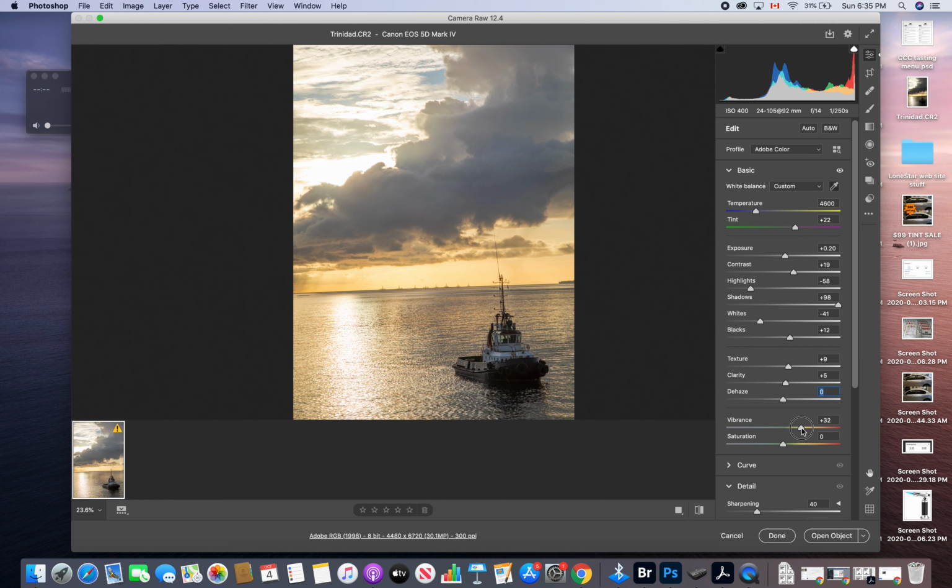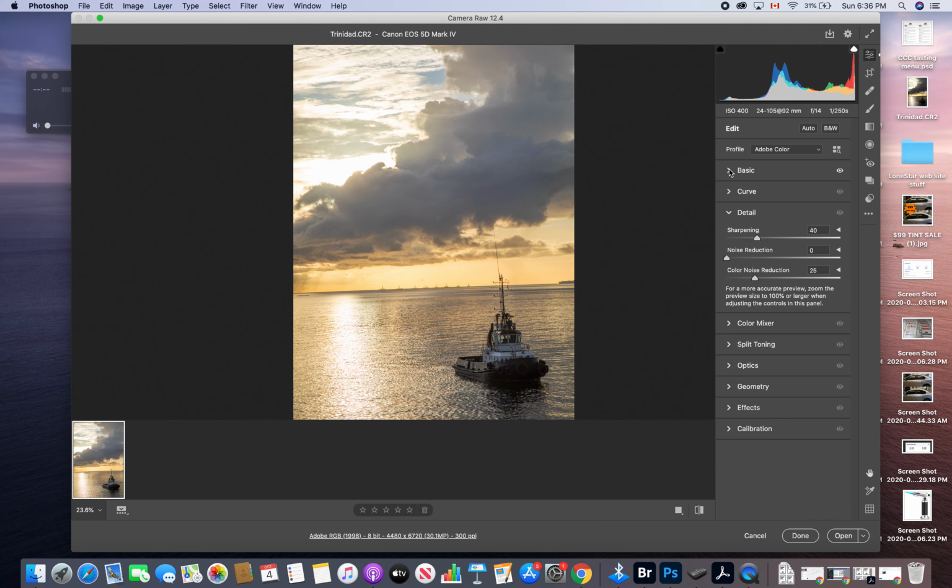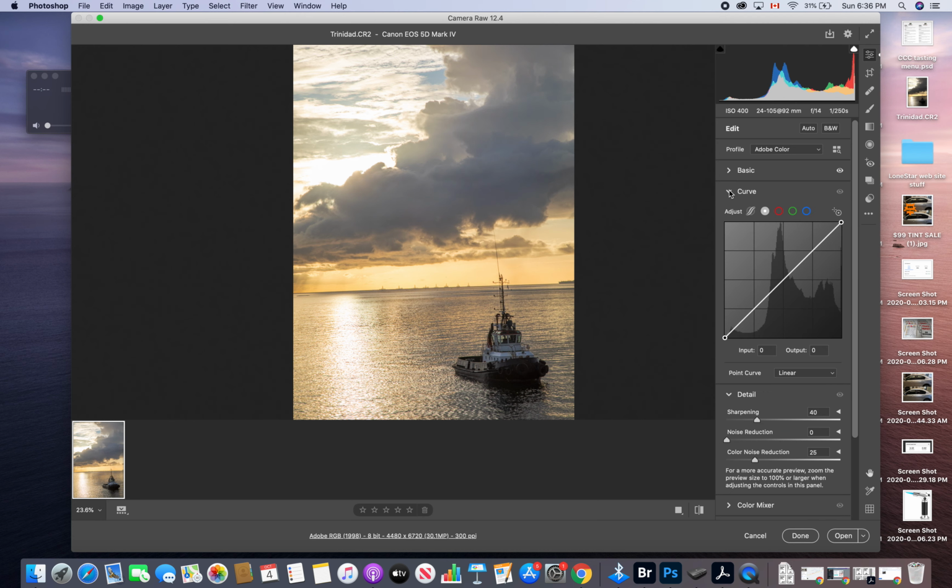I like more colorful images, so I'm going to increase the vibrance to about 30 or so. Perfect, so that does the basic panel. I'm going to close down the basic panel. I'm going to open up the curve panel.